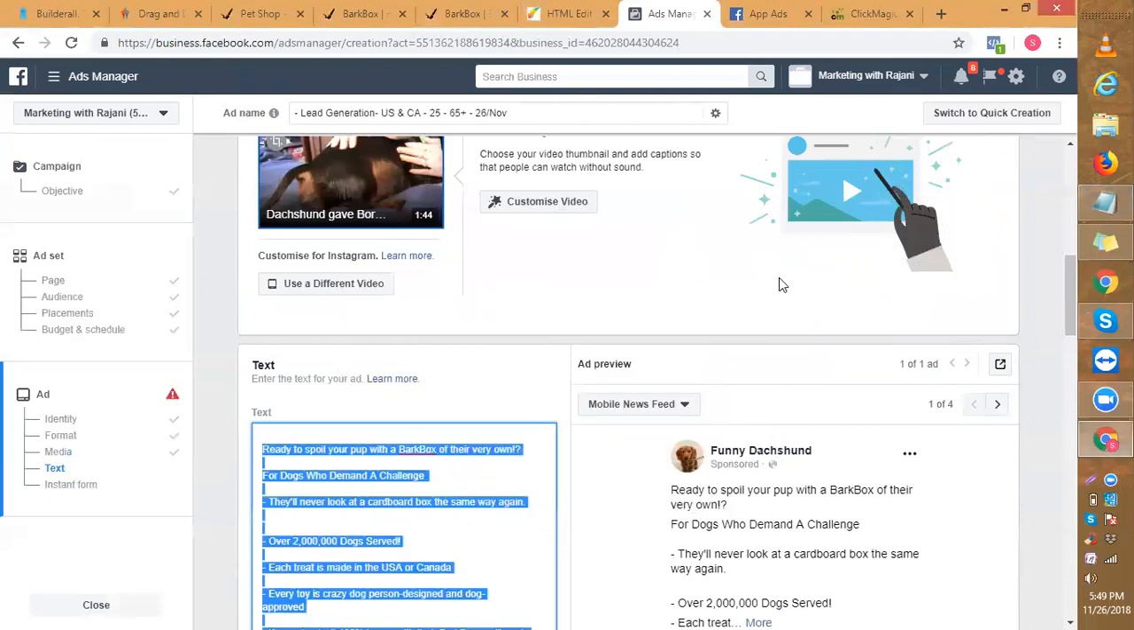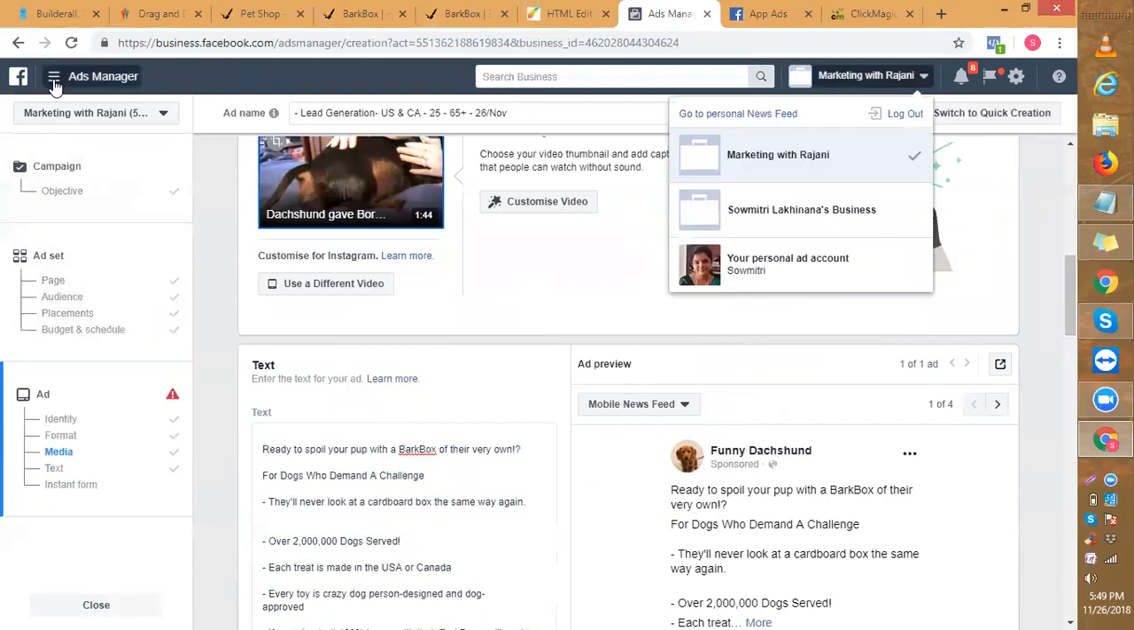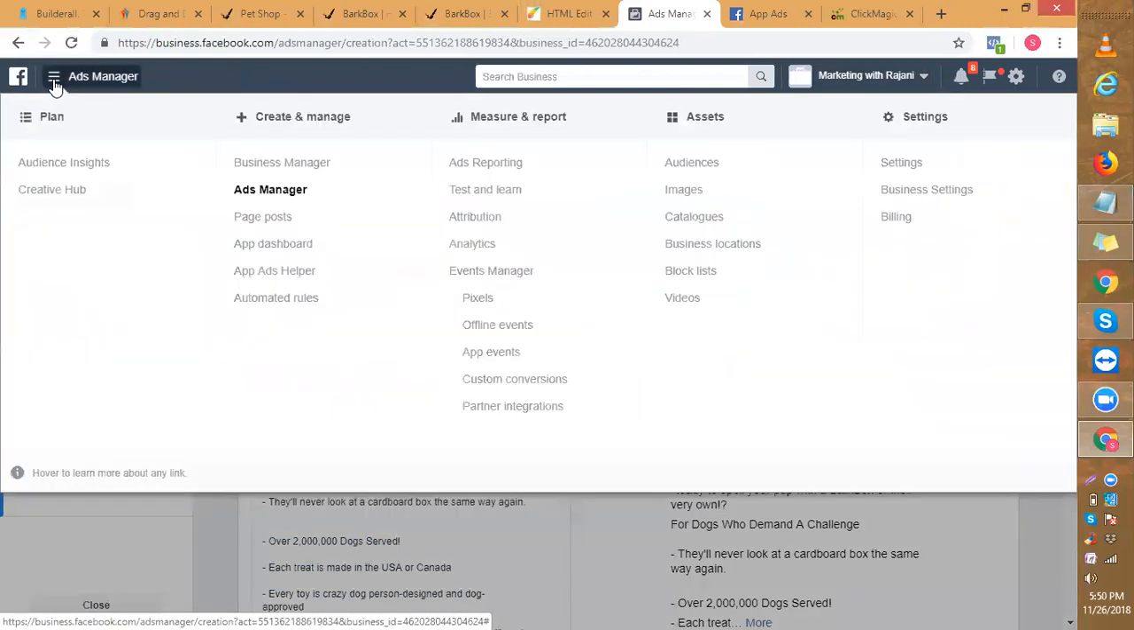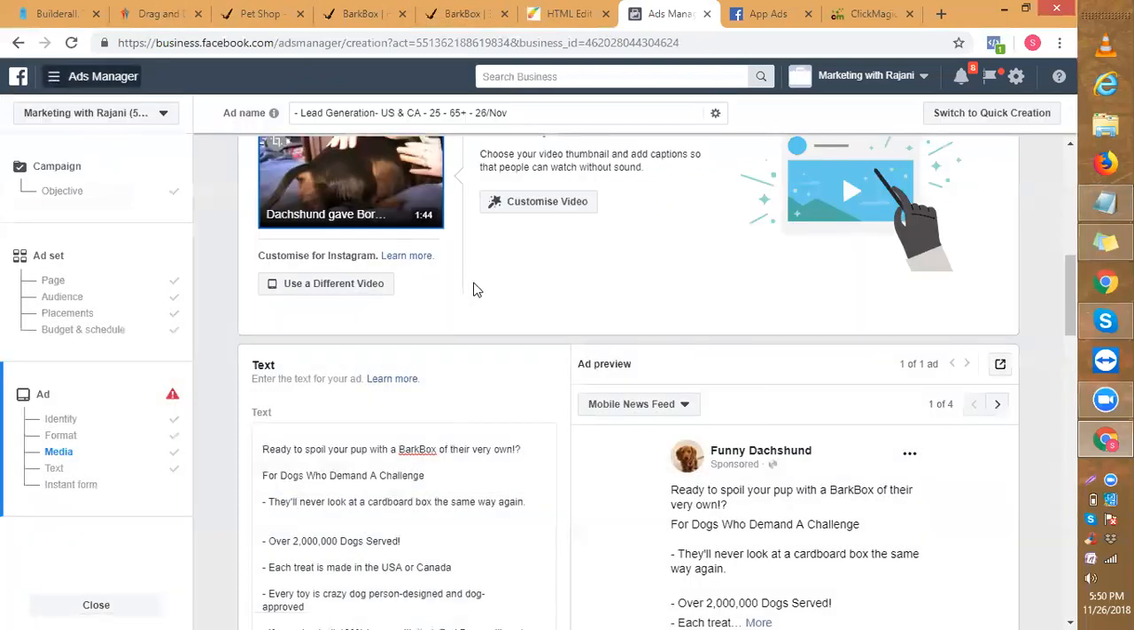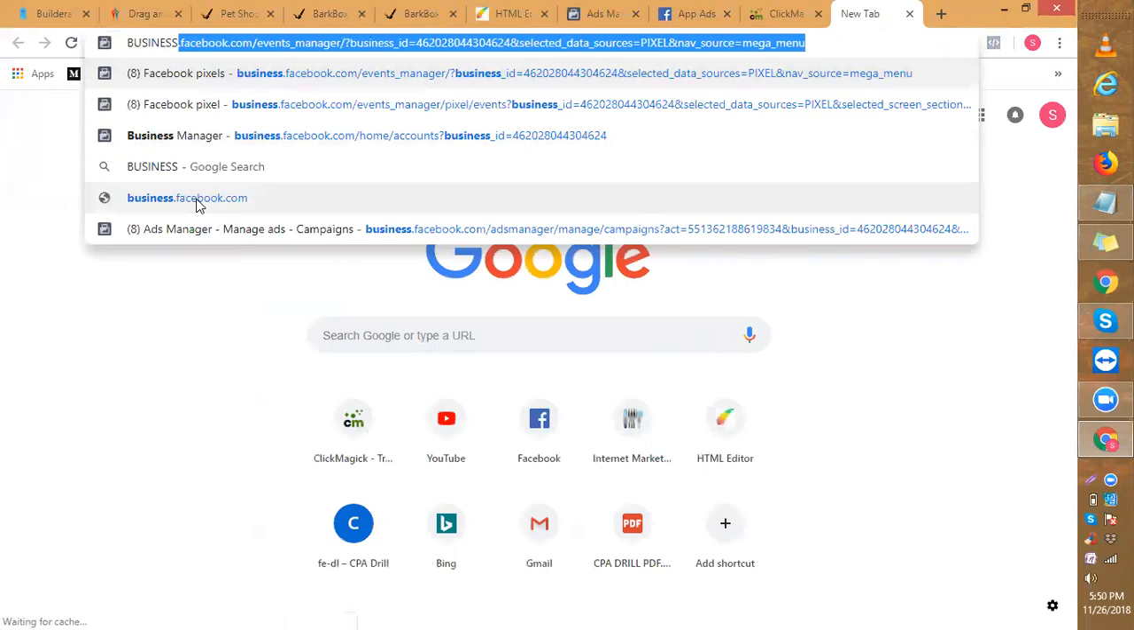Now open a new tab, go to your business manager in a new tab, please. New tab, not from here. The tab is the plus sign on your Chrome. Wait. Don't do anything. When I say new tab, you need to press this plus sign on your Chrome browser. Okay. Rajni, new tab. Okay, now open business. Just type in business here. And you will get the link for that. Enter. Nope. The first one. Pixels.